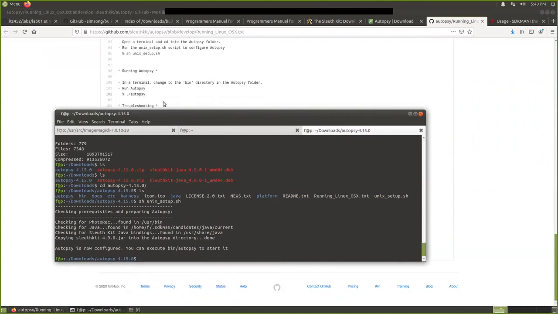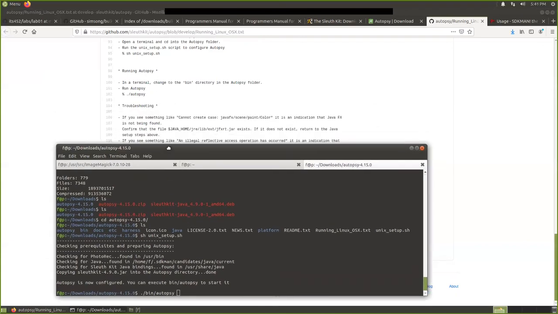Here you see this way is not exactly right. So we type bin/autopsy. Right, this one is different. Troubleshooting: if you have any troubles like this, let's see whether we have troubles.